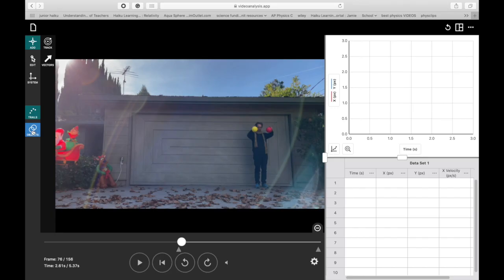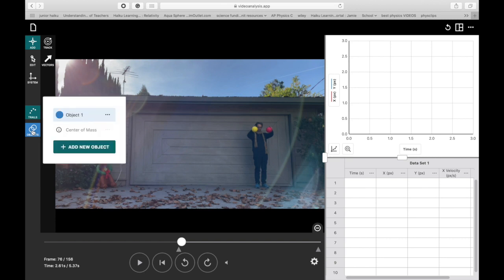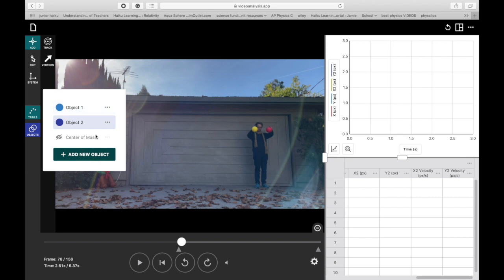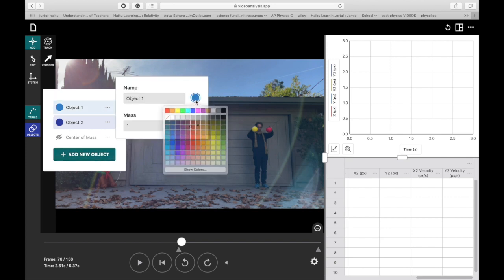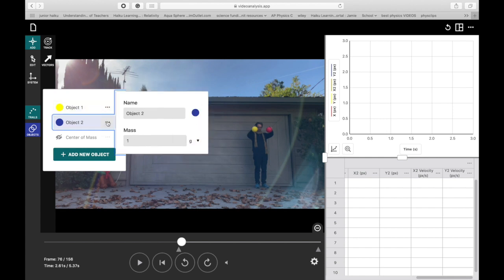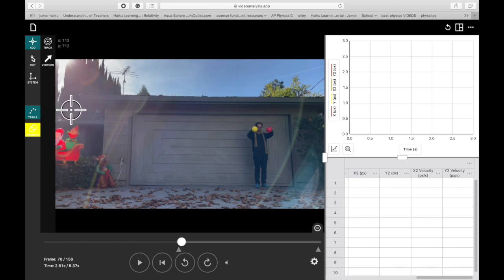Okay, so here's the new feature for this experiment. We've got the objects feature. Video analysis allows you to do more than one object. If I say add new object, you'll see that I've got the ability to put more than one data point. I'm actually going to color these by the color of the dodgeballs that I used, red and yellow. And then basically we just go through and we do what we do.